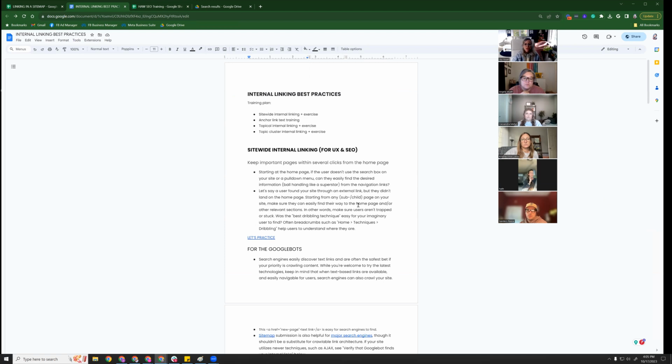So this is kind of the plan today. I'm going to start with site-wide internal linking as a concept, and then we're going to actually talk about the types of internal links and practice doing them for a minute so you understand all the different types. We got into it a very little bit at the end of our training last week where we talked about anchor link text and things. We're going to actually practice some of those today. And then a couple other exercises and things like that.